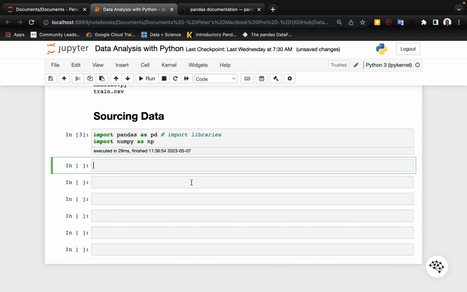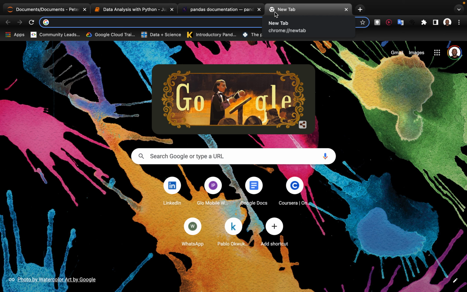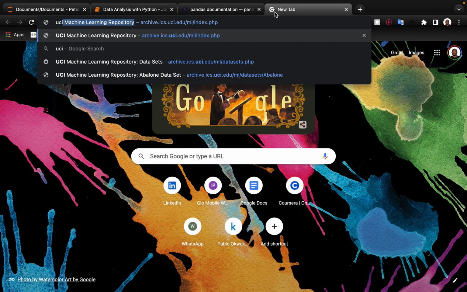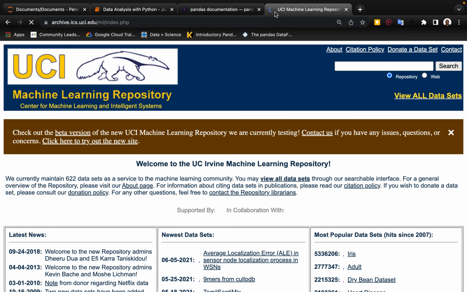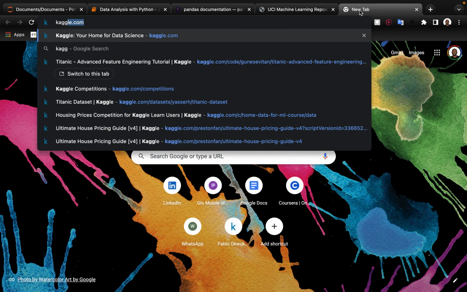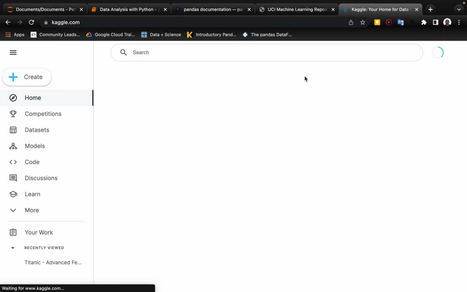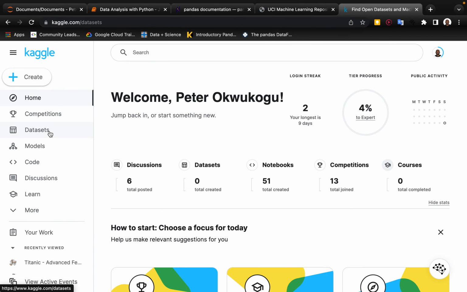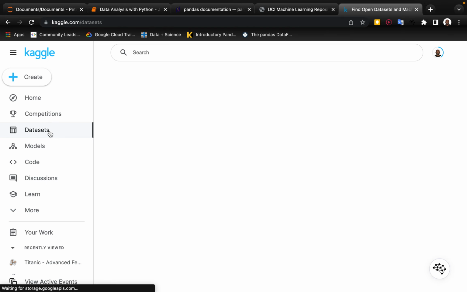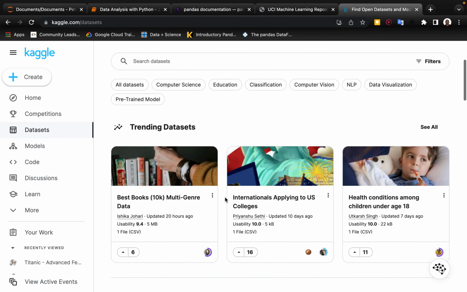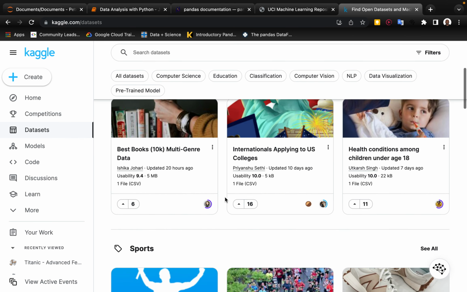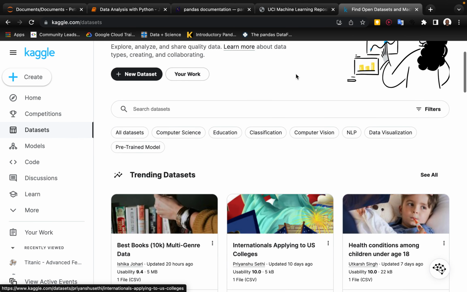Now, to source data, like I said in the first video, there are different repositories. We could source data by going to a repository where there is data. For instance, there's the UCI machine learning repository. There is Kaggle. You can jump on those sites, and you can see that Kaggle has a dataset area. So there are different data sets here, and you could jump on them.